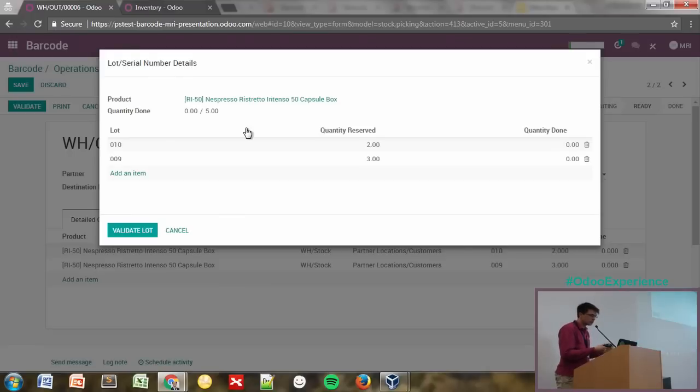So again, it opens the view of the reserved lot. In that case, it already shows me the lots that have been reserved for this delivery order. And then I need, of course, now to scan the different products that I will process. So I need to say that I have processed 2 units with lot number 10 and 3 units with lot number 9.